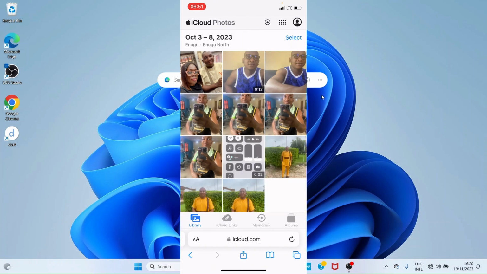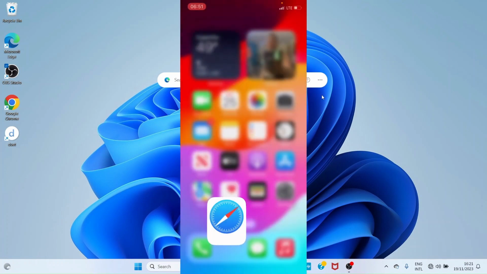If you want to delete more than one photo, tap on Select. Then select the photos or the videos you want to delete, because both your videos and your photos that are saved on iCloud are placed in one folder, which is the Photos folder. Then select all the images or the videos you want to delete. Once you're done with the selection, tap on delete and all of them are gone.